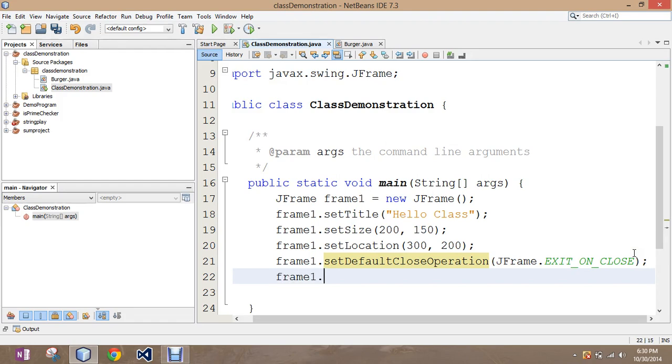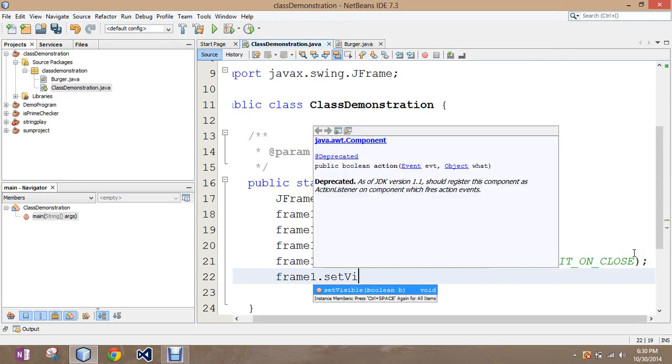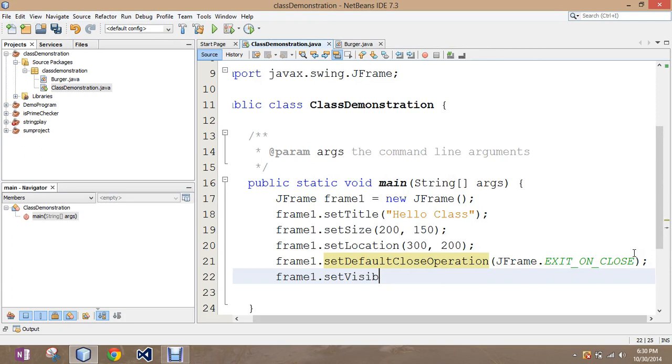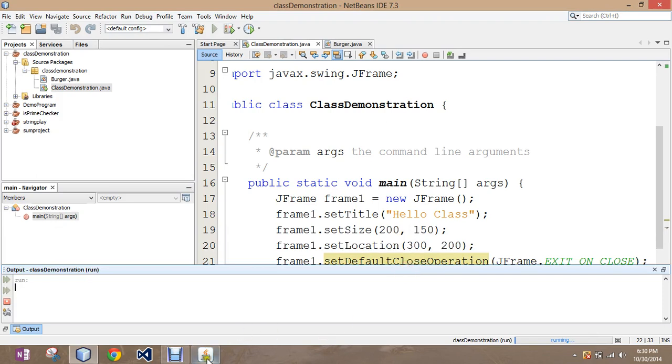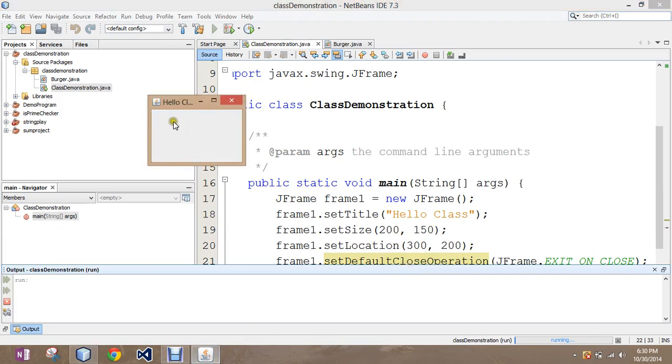And the final one, frame1 dot set visible, we're setting the visible to true. So we run it, and this is going to make our JFrame show up here in a second. Takes a second. So here we have it showing up at 300 in, 200 down. It's a pretty small little frame because it's only 200 by 150 pixels. And there's nothing in it.